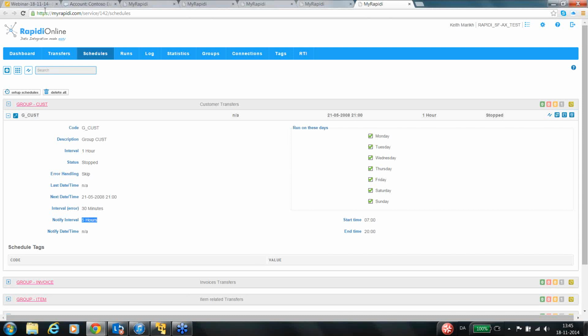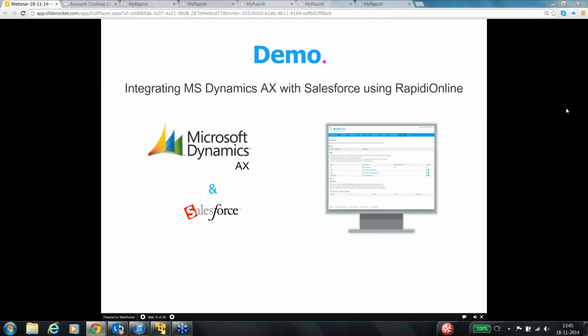Then with that, I will just go back here, because then we can go to the fun part, the pricing. And for the pricing, we actually have different editions. We might as well go straight to our RapidiOnline.com.